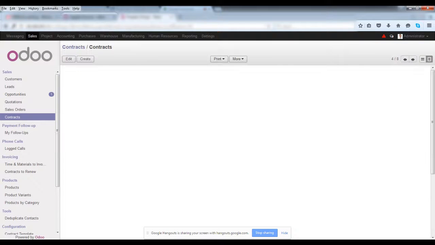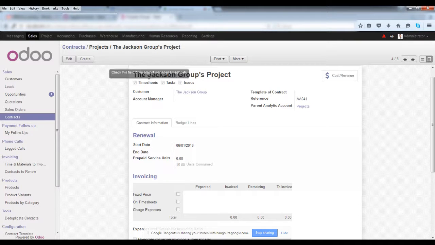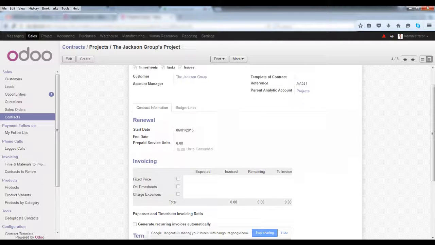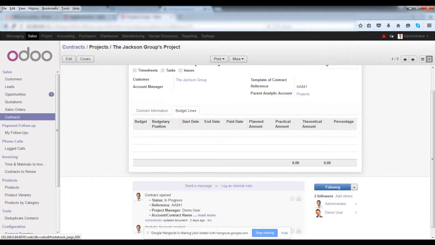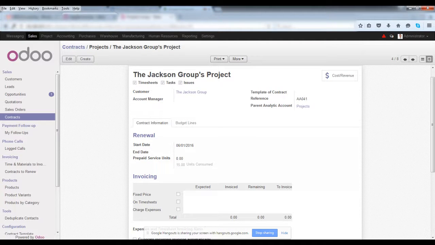And one more option I want to show you for project invoicing, that is contracts. How the invoicing is based. See here you can see timesheets, tasks and issues. And also you can have budgets if you define the budget for the program. That is the cost with the account. Yes, exactly. And here in invoicing options, it can be based on fixed price, it can be based on timesheets, or you can charge expenses.